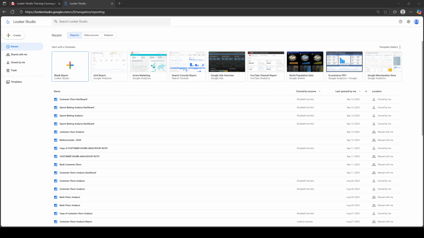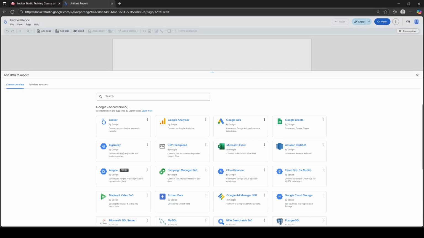So we can either choose a blank report or we go to the create button and then choose report. So let's just select the blank report. Takes a while to load. And that's it. It has loaded, and whenever you click create report, by default, it always takes you to add data to report, because Lucas Studio understands that you need data to create your report or your dashboard.